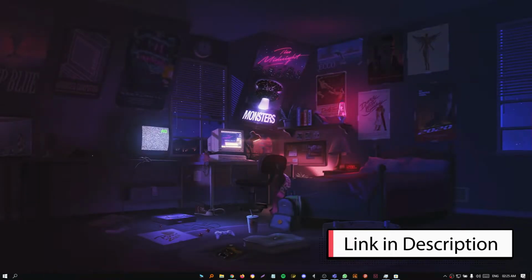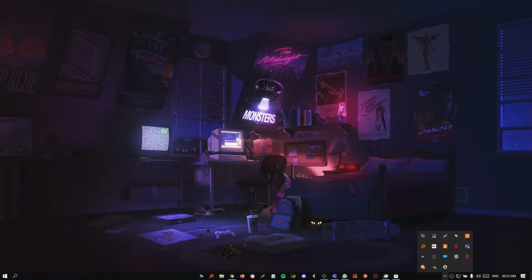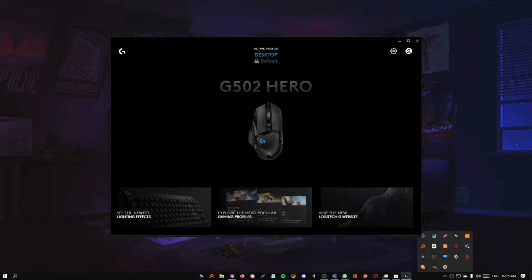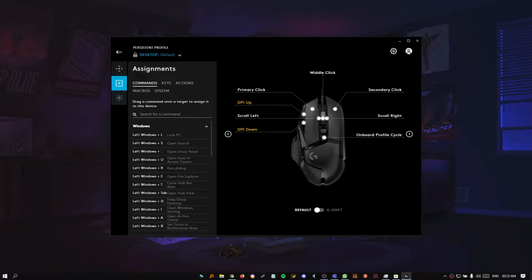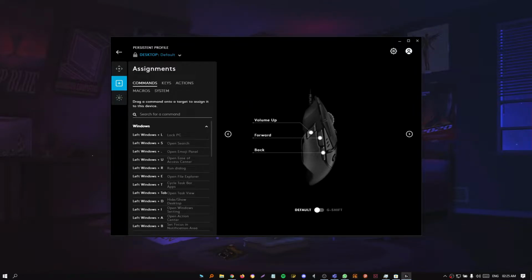Actually, I also wanted to tell you one thing. I use a mouse called G502 Hero. This mouse has some extra buttons. Many mice have extra buttons, right? So there is this button called DPI, which they gave. As you can see, I have changed this button to my volume up button.